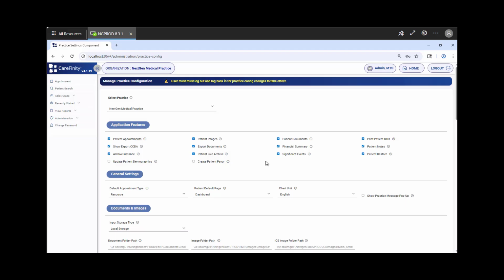The reason why is that we have three flavors of CareFinity. We have CareFinity Archive, CareFinity Live Archive, and CareFinity Downtime. So depending on your application, you may have slightly different options. Do not let that alarm you. That's by design, and the options that you have are deployed to your organization for the flavor of CareFinity that you have installed.